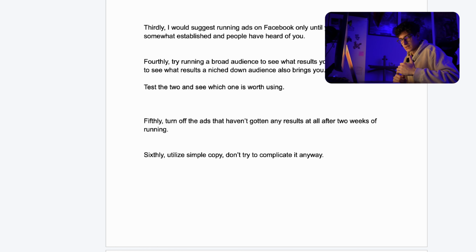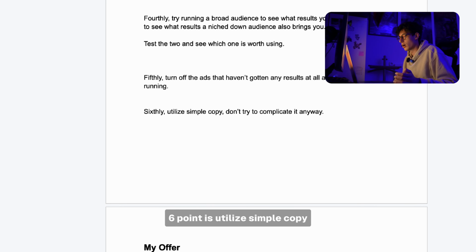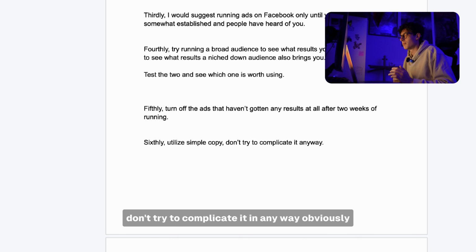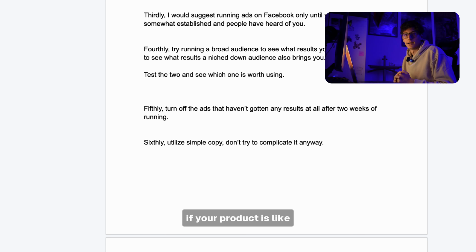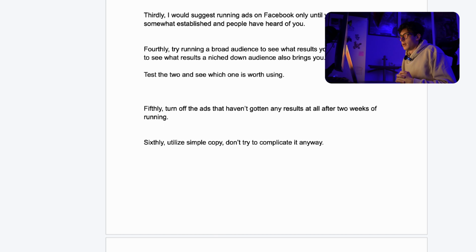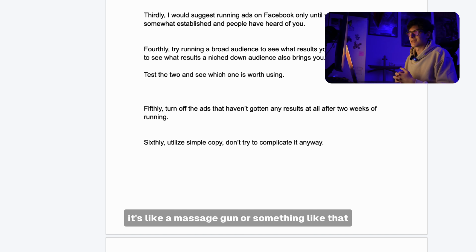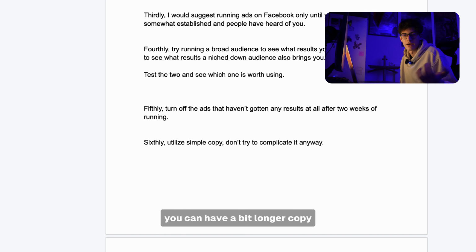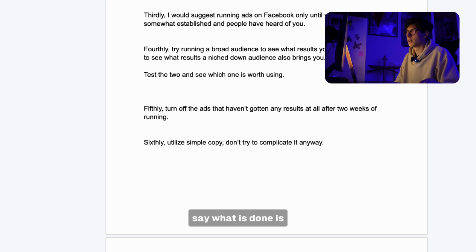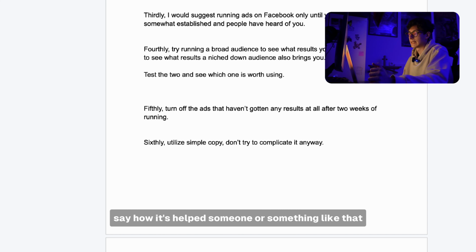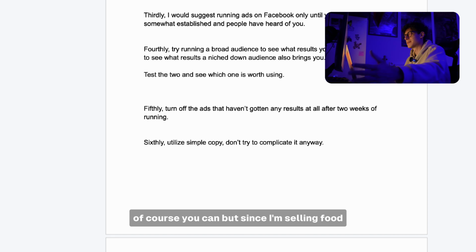And lastly, the sixth point is to utilize simple copy. Don't try to complicate it in any way. Obviously, if your product is something within the health niche, like a massage gun or something like that, you can have a bit longer copy, say what it does, say how it's helped someone. Of course you can, but since I'm selling food, there's no point in mentioning it.